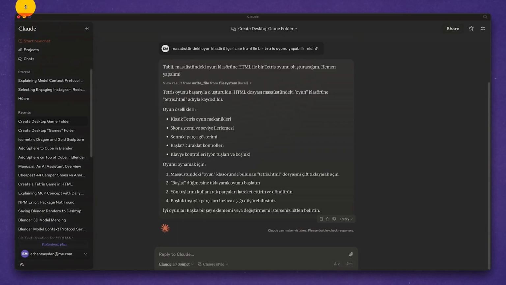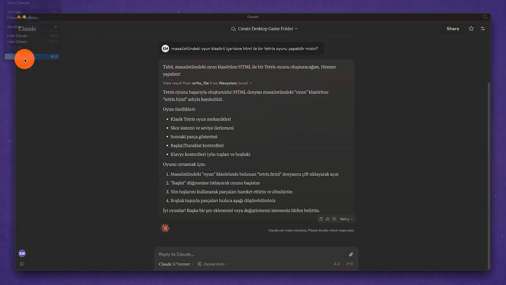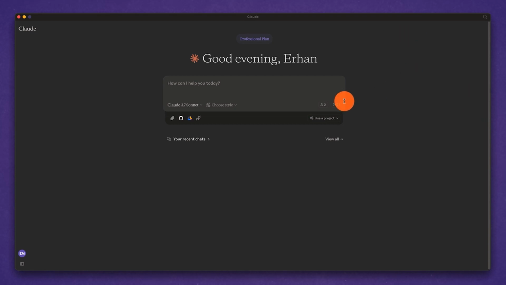I'm going back to Claude. To activate the MCP server, I'm exiting Claude and re-entering. The number here went from 11 to 21. Nice. Let's test it right away to see how it works.